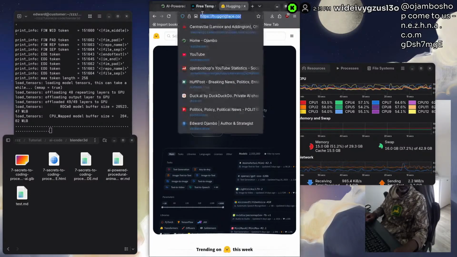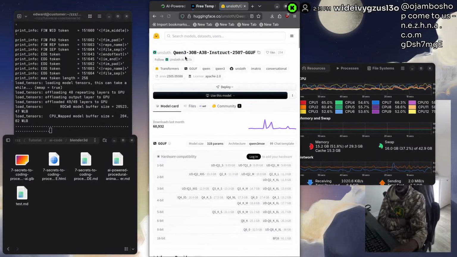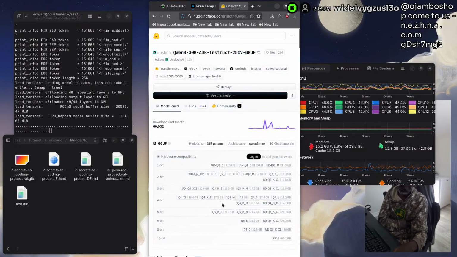So I'll just go there. So this is the model I'm using. It's a Qwen3 30B, 30 billion parameter model, A3B Instruct 2507. The version I got was the Q5 quant, size 5, which is this one, 5-bit.